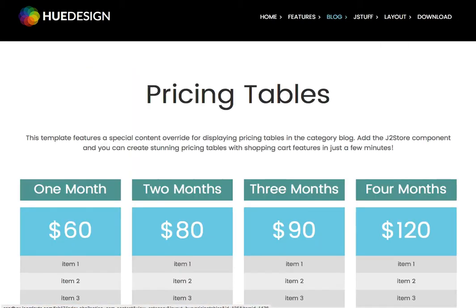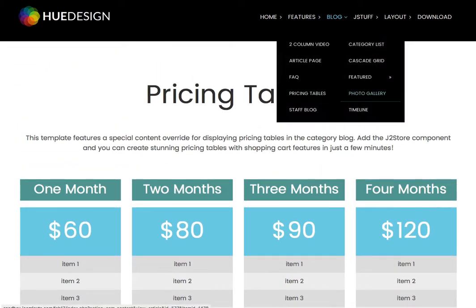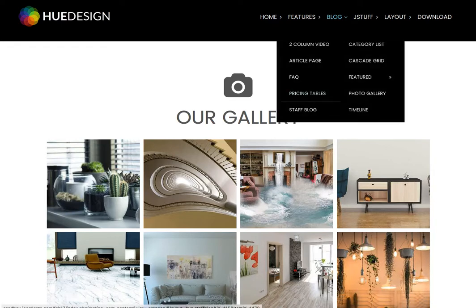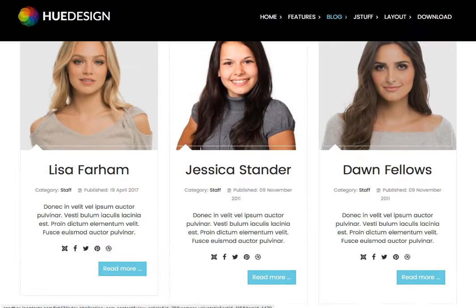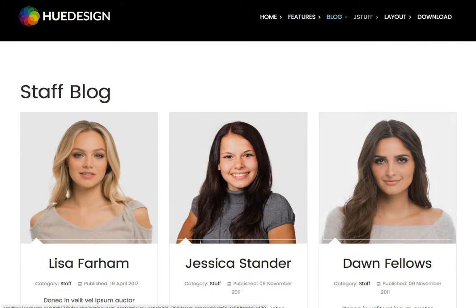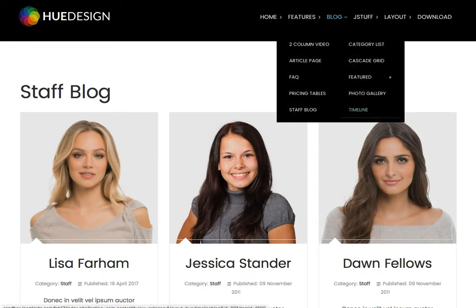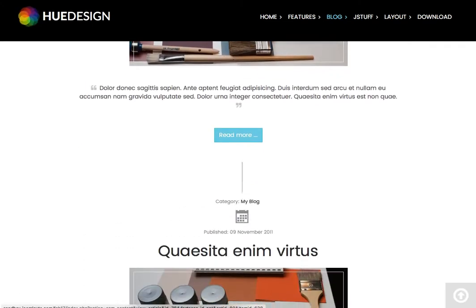And let's continue with the pricing tables. This is just a category. Of course, we've seen the photo gallery. So let's look at the staff blog. There's our staff blog. And then we also have a timeline. Here's the featured timeline.